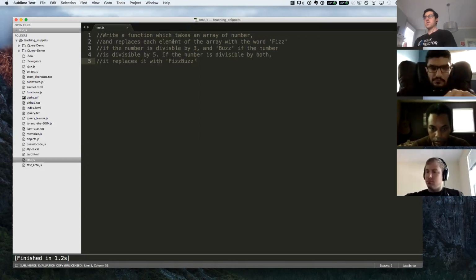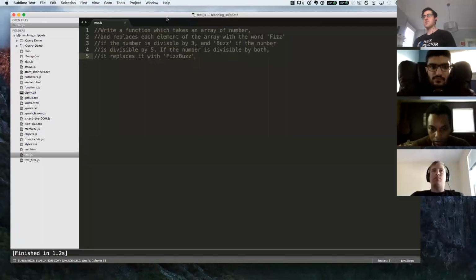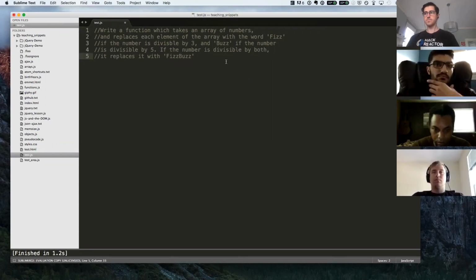All right, so the problem that I'll be solving right now is to write a function which takes an array of numbers and replaces each element of the array with the word fizz if that number is divisible by 3, and buzz if it's divisible by 5. If the number is divisible by both, it replaces it with fizzbuzz.